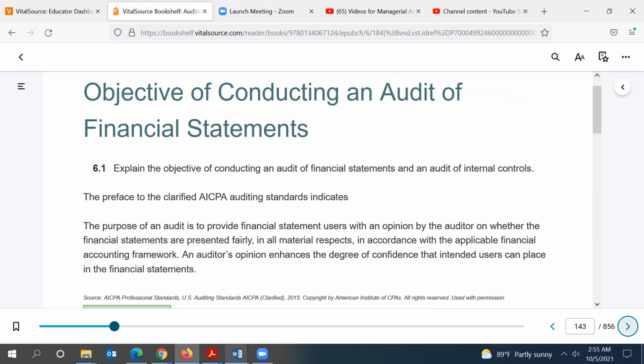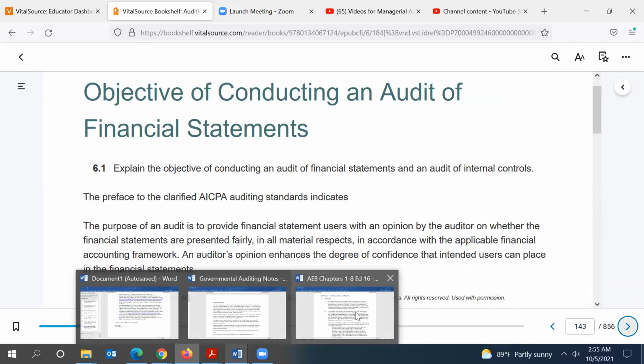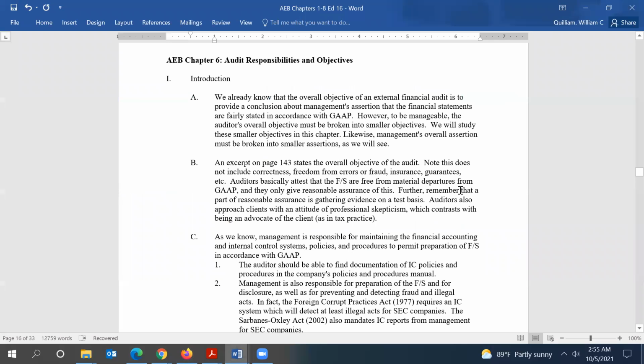So let's come back to the handout and think about some implications of this. Well, here in B, we can note that this does not include correctness, freedom from errors or fraud, any insurance, any guarantees, etc. We never lock ourselves down with those absolute terms. Decades ago in auditing, audit reports used to, but not anymore. We give ourselves some wiggle room.